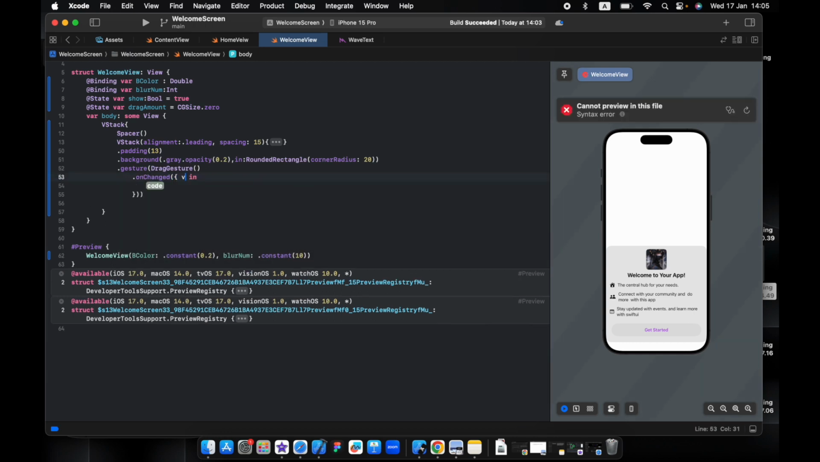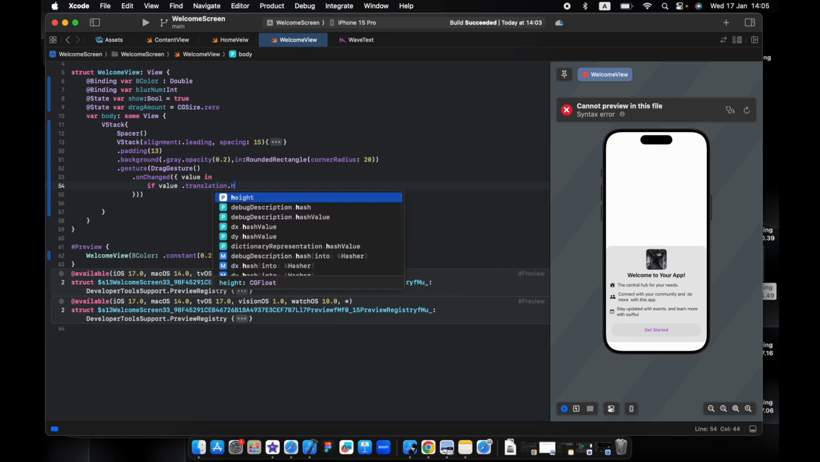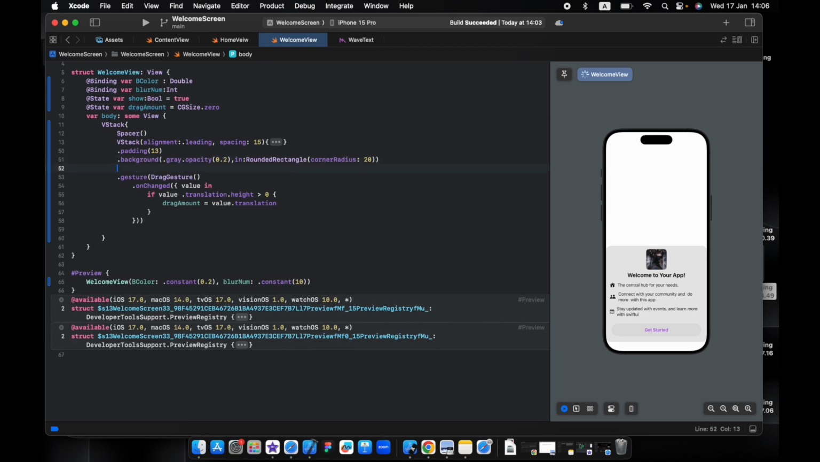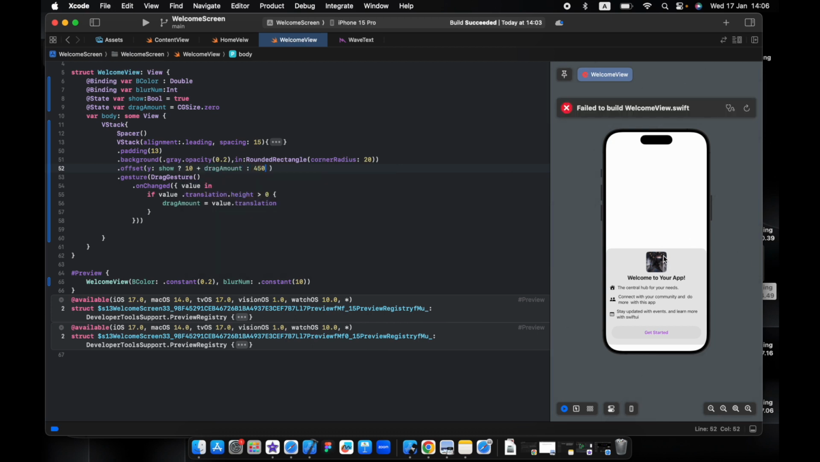on change, value, if value dot transition dot height greater than 0, I want the drag amount to be the value dot transition. That means when we're dragging, it will update the value of drag transition, and we can use this in offset y. If show is true, will be 10, plus drag amount as will be 450, all to the bottom.